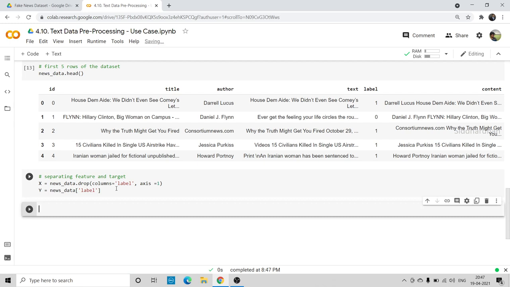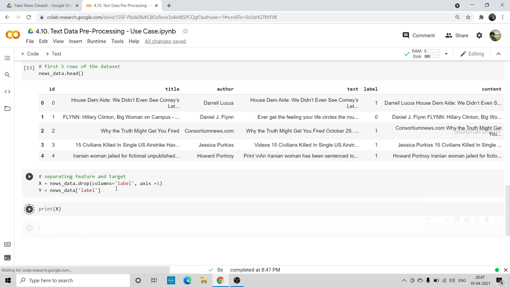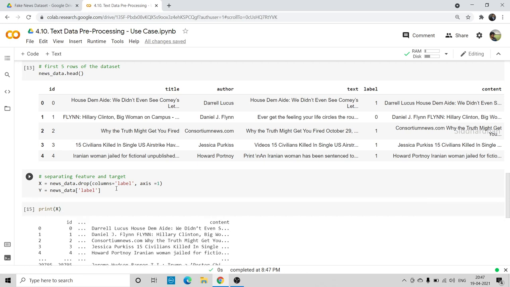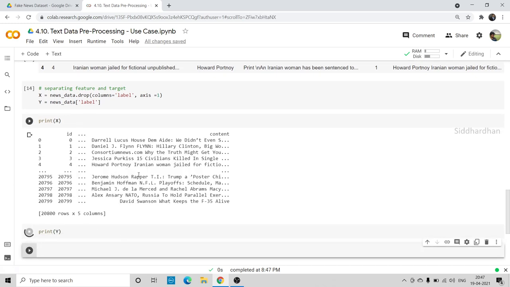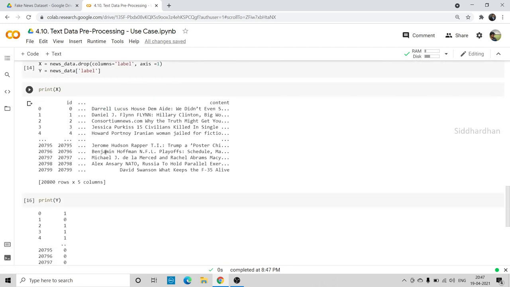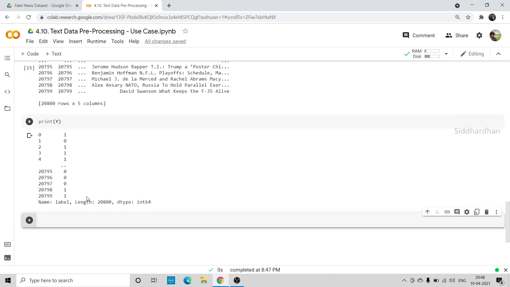Okay, so now you can print x and y. This X doesn't contain labels. When you print this Y, it will contain all the labels. And now we can do our processing on this X. Y doesn't need any processing because it already is in the form of numerical values, in the form of labels.